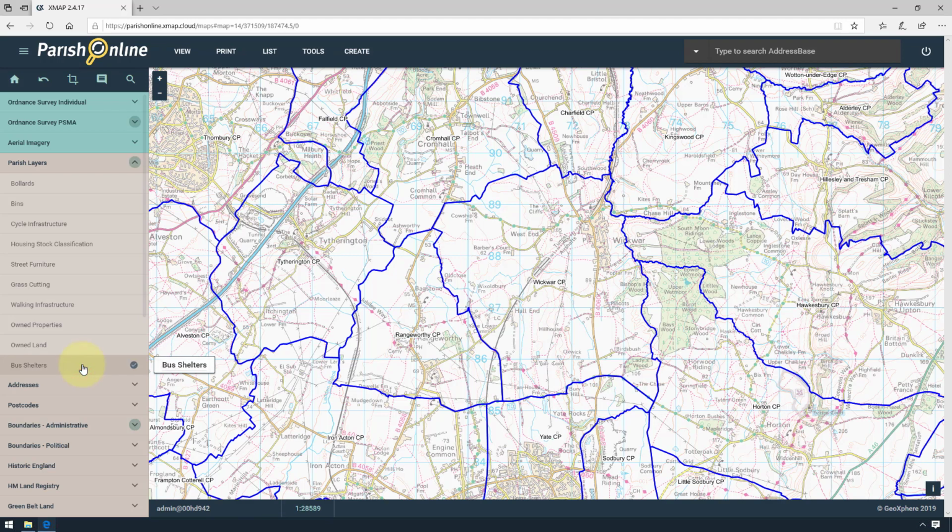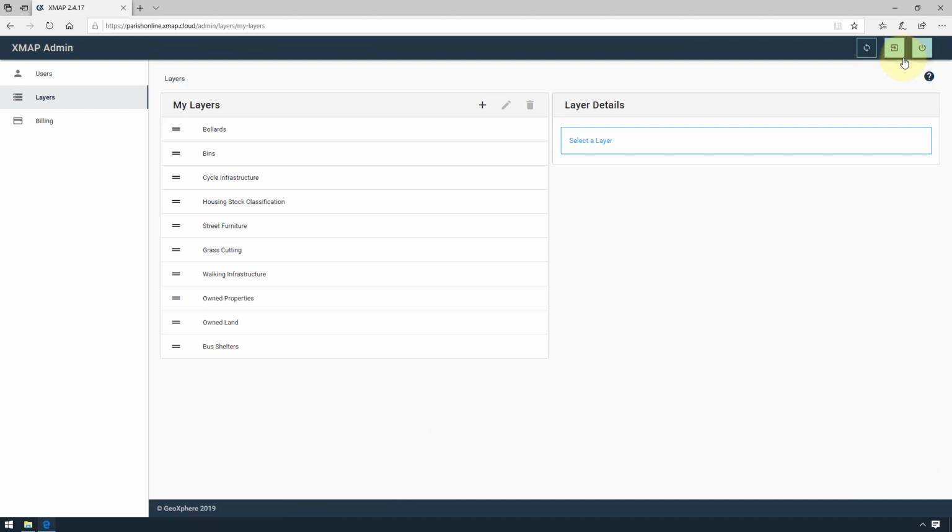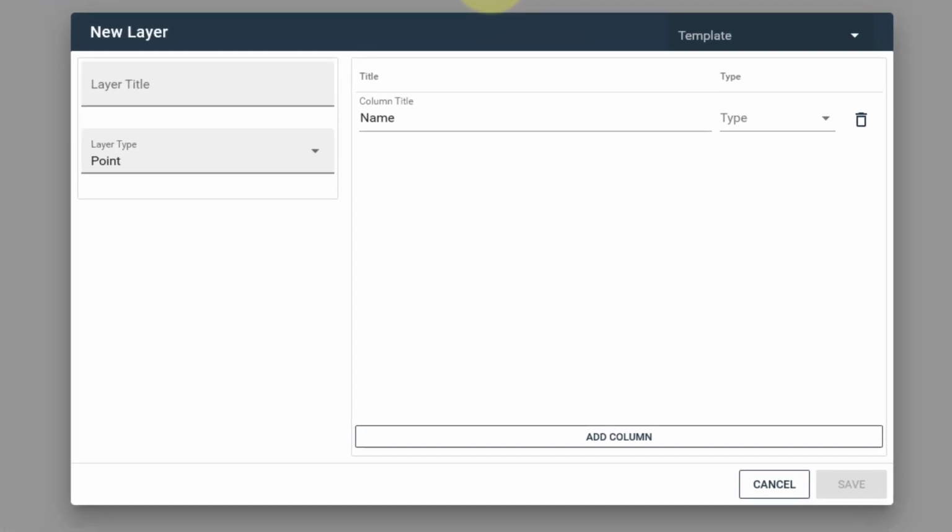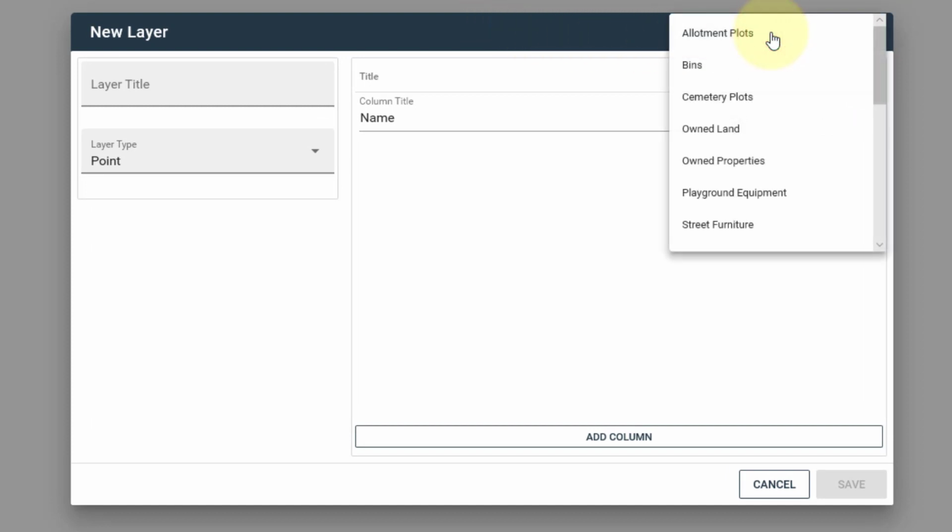I can also create a new layer by using a template. Again, I'm going to go to the admin panel and click on the plus button. And this time I'm going to use the drop down in the top right to choose one of the predefined templates.